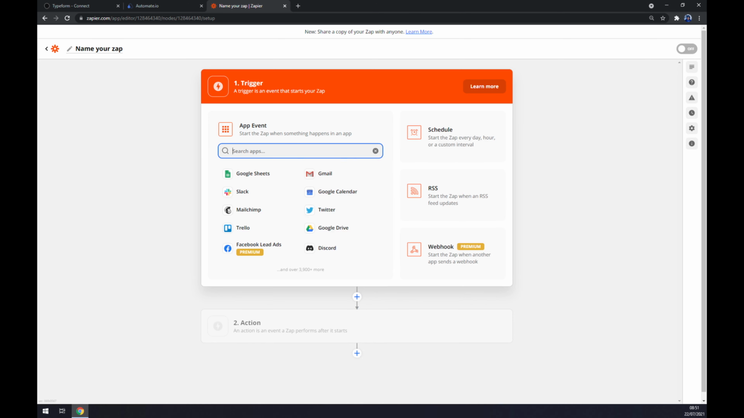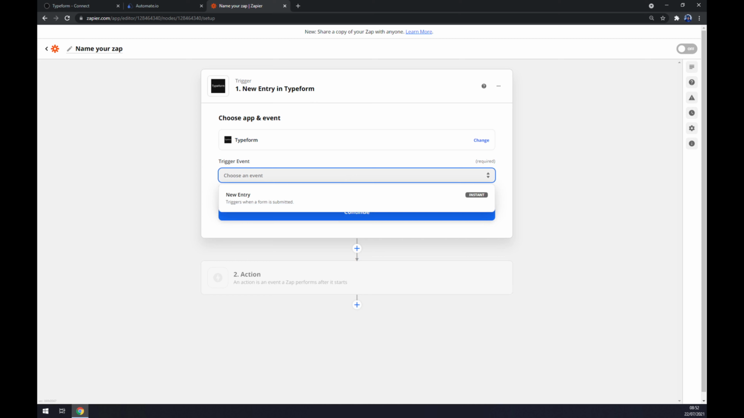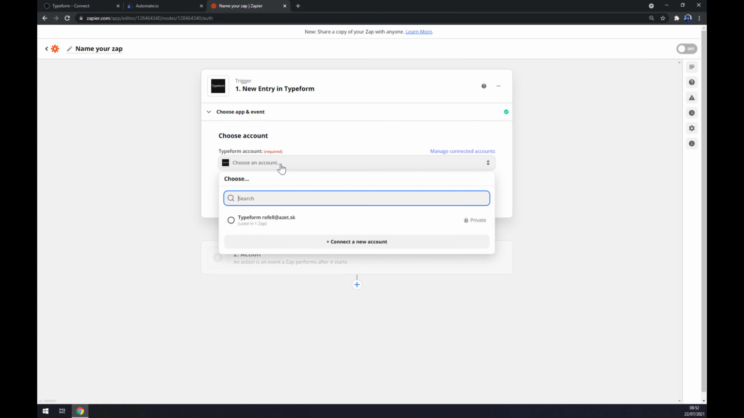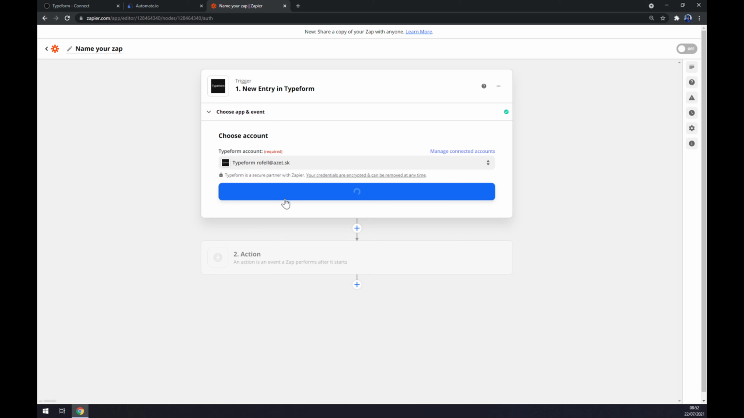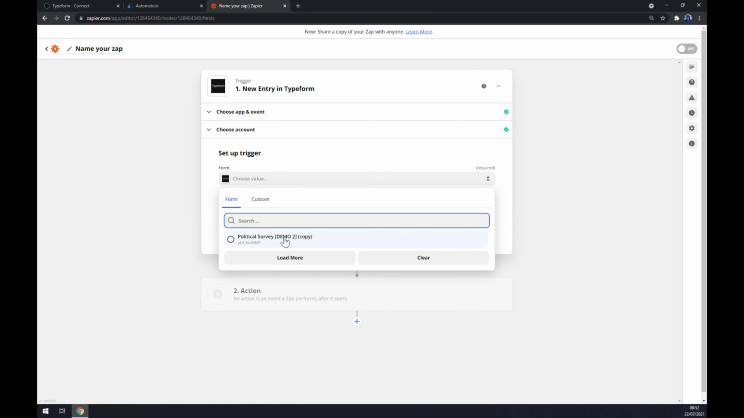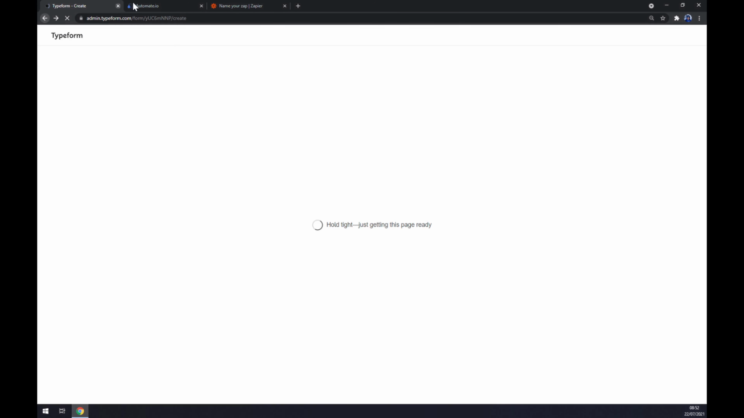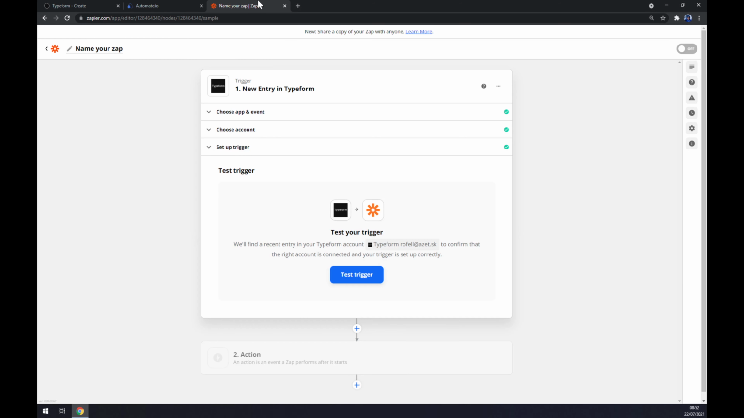Right now, we also want to start with a trigger. So let's write down Typeform. We should set the trigger event. There's only one as well. Continue. Now we have to log into our account at Typeform. Continue. Form. Let's go with the demo that Typeform provided for us. And now we can test our trigger.